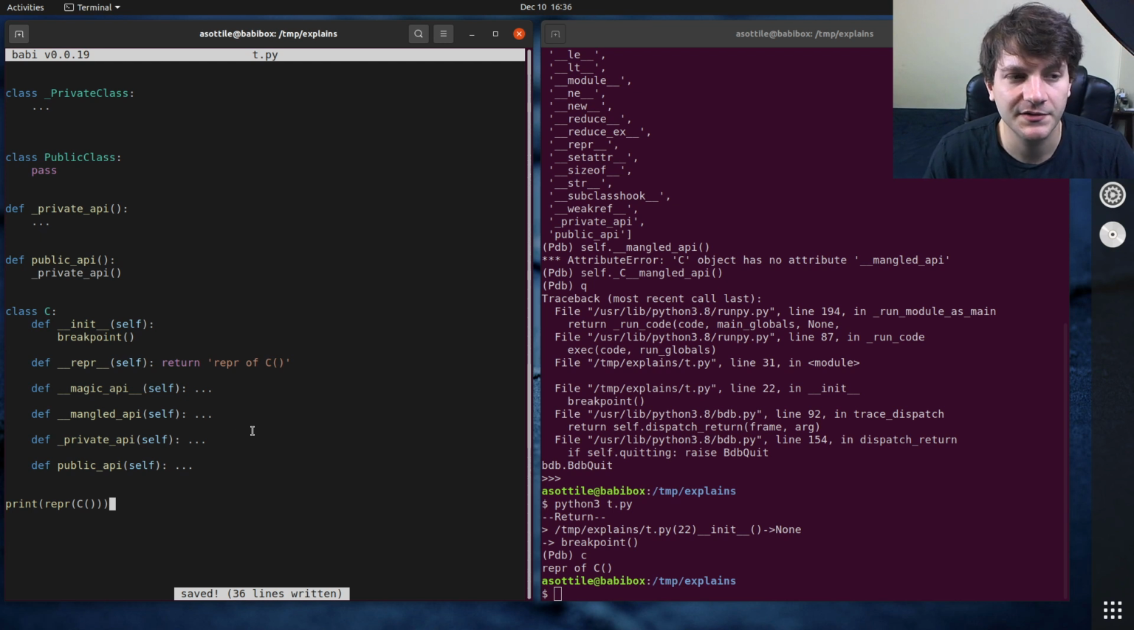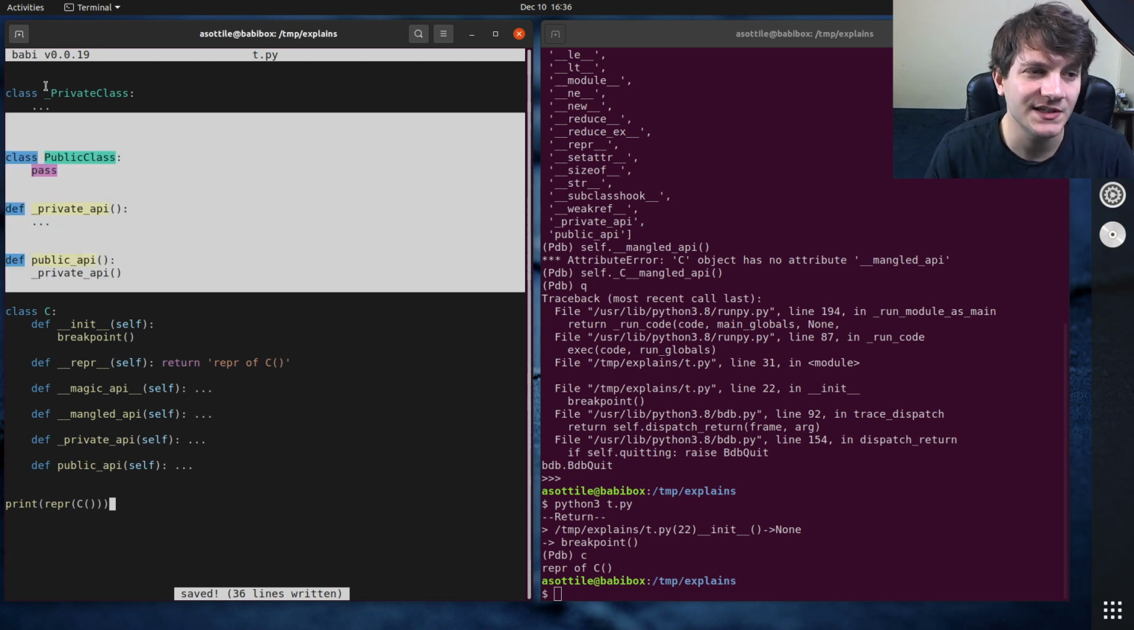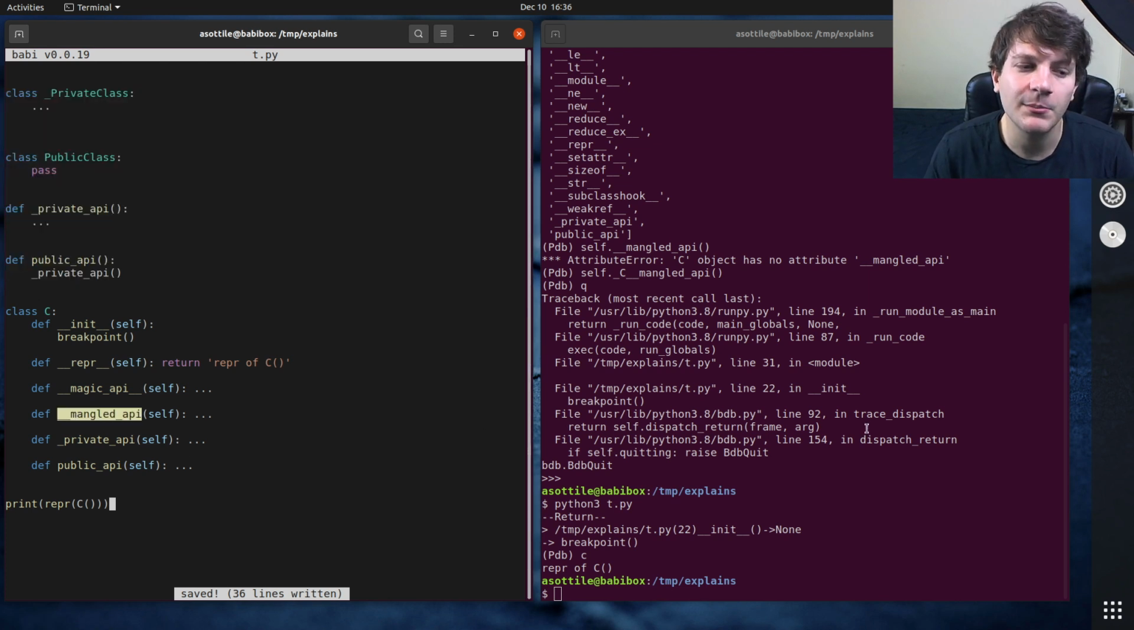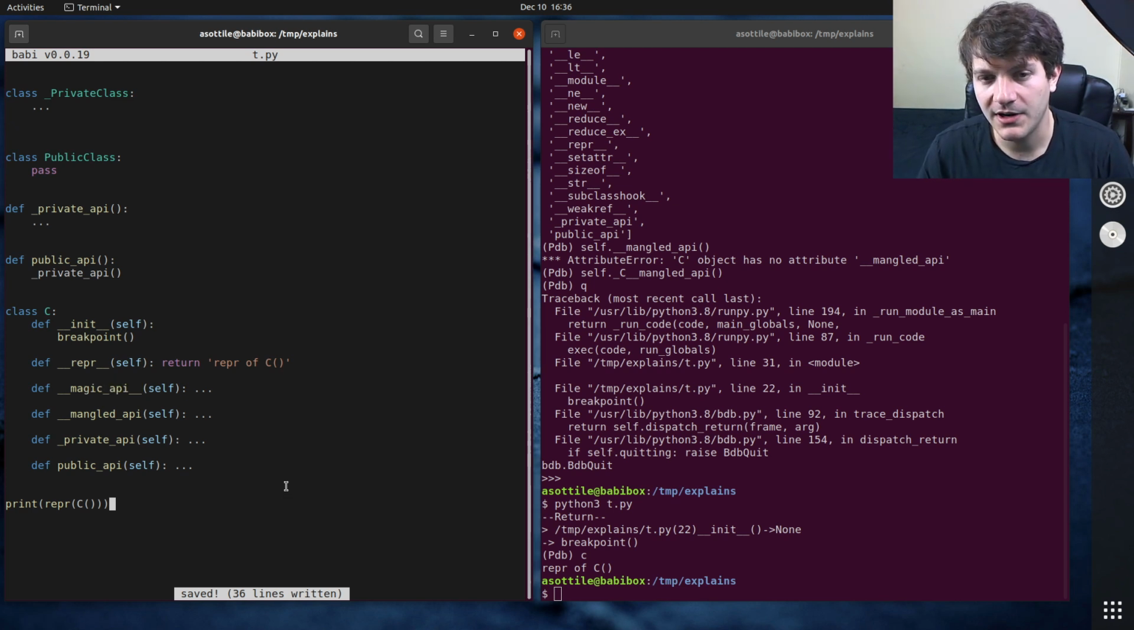I think that's all of the different cases where underscore happens. So mostly it's for conventional public-private. There's also name mangling and, you know, double underscored magic methods. But anyway, hopefully this was useful.